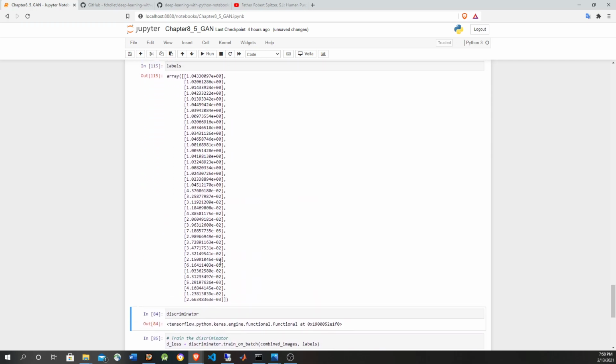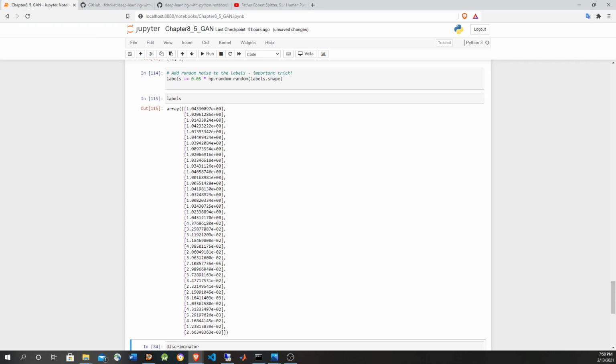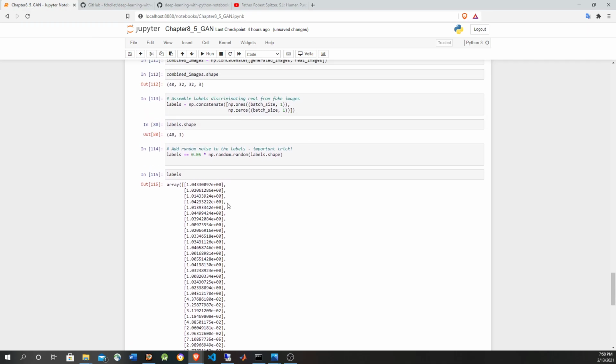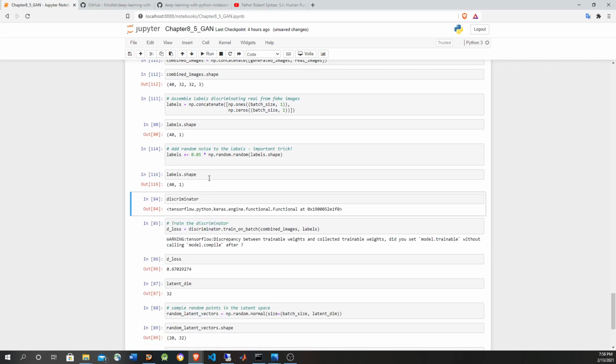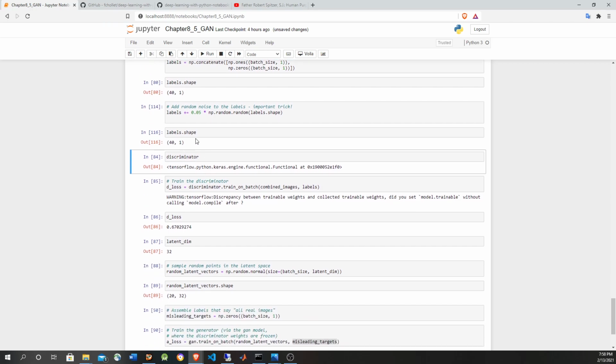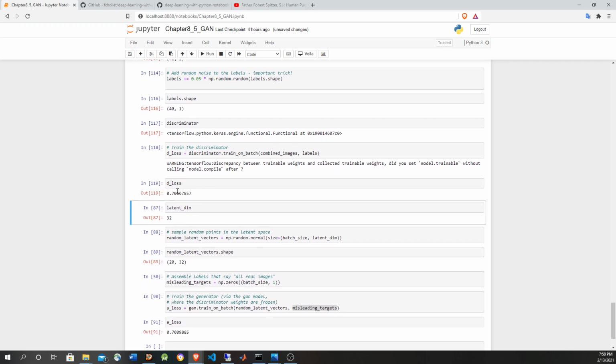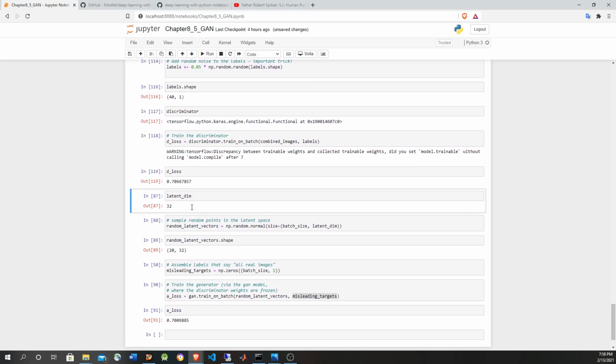You can see here that the ones are still ones and the zeros are still zero, just that they have a small deviation for robustness and to make the GAN train better, but it's not like it's putting a false expected value. The discriminator is a functional model, and we're going to train it with the combined images and the labels, the true and false labels. So we train the discriminator and we get a loss. It goes up and down, but eventually should go down.